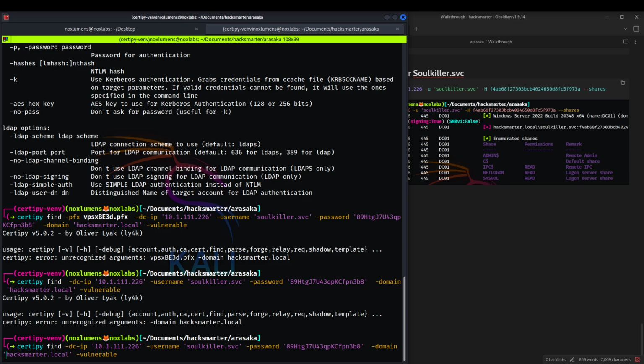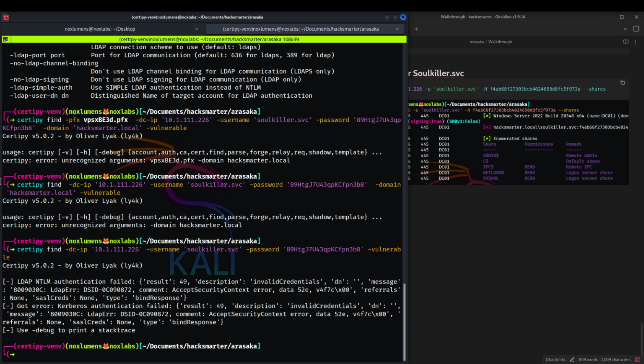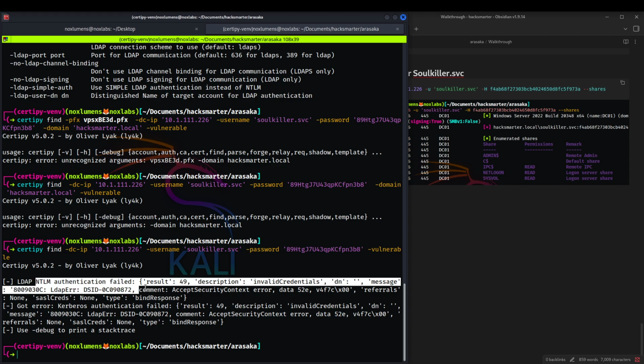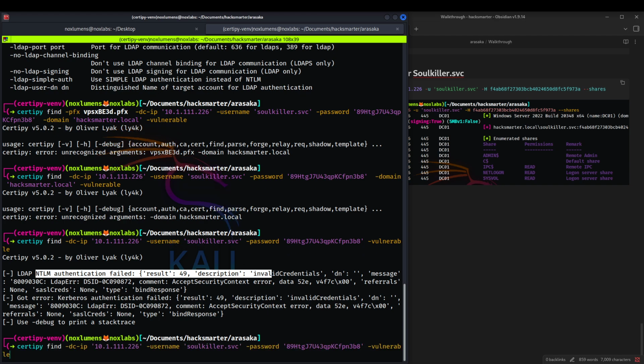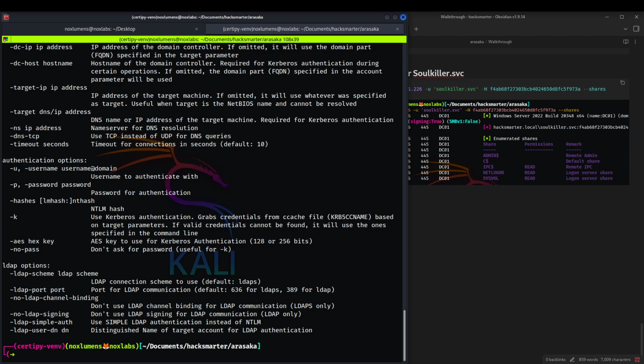What's the other problem? Domain, hex. Okay. NTLM authentication, invalid credential. I have the hash, although not that password. Can we use hashes? Awesome. Let's use dash hashes.